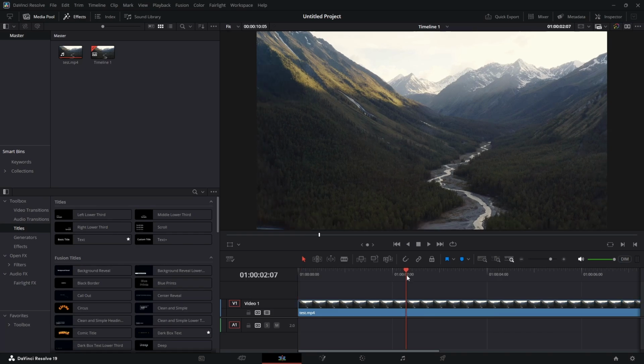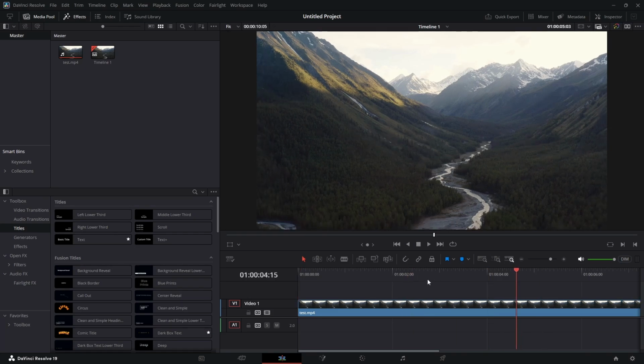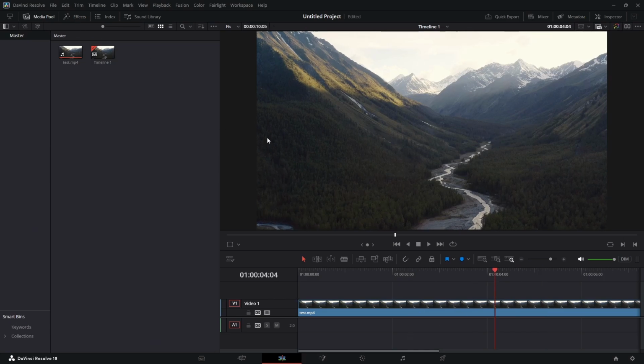As you can see, the audio has been removed, and we can do the same thing with the video. Remove the video and keep the sound. So that's how you can remove the sound from the video clips in DaVinci Resolve.